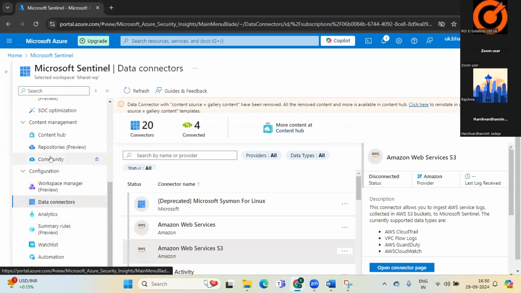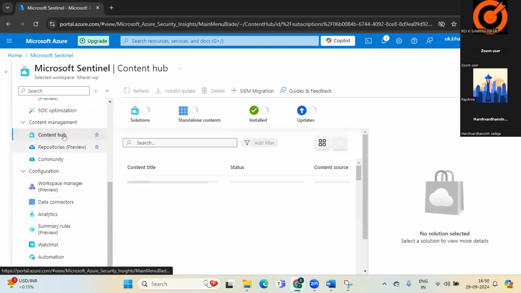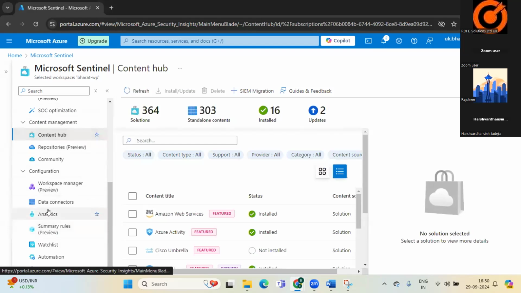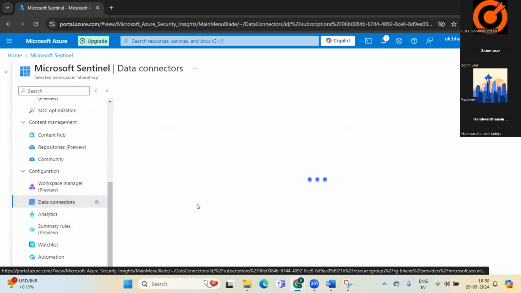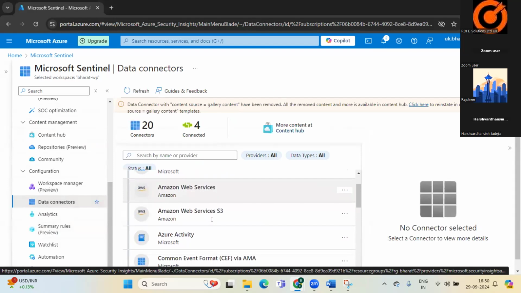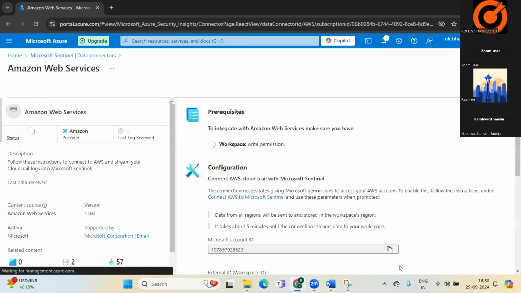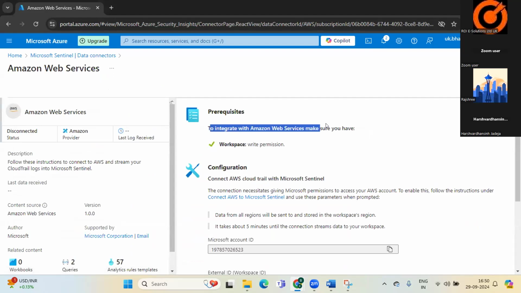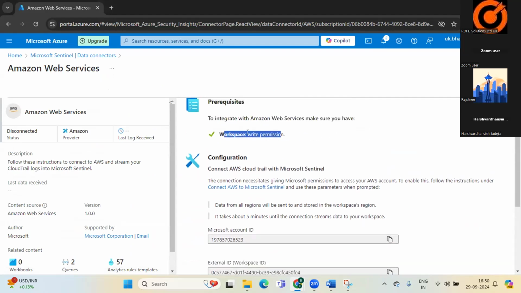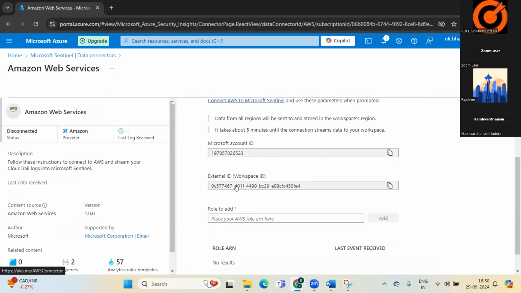So whatever solutions you are installing, you will get marked on Content Hub as installed, right? And in data connectors, this is considered to be the log source. Means from these log sources, you will start getting the logs, right? If you open the connector page, if you have permissions, see, it is showing that to integrate Amazon, the workspace needs write permission. So I have the right permissions and it is marked in green, right?